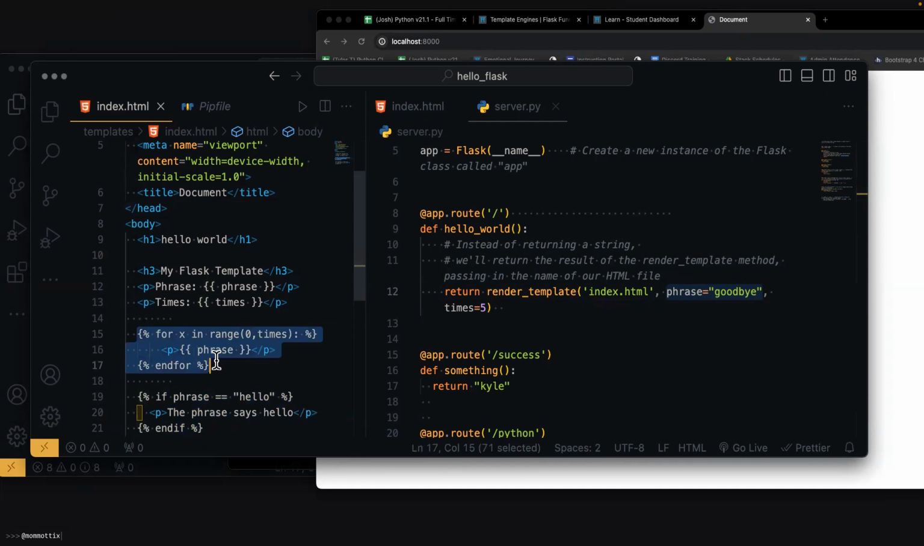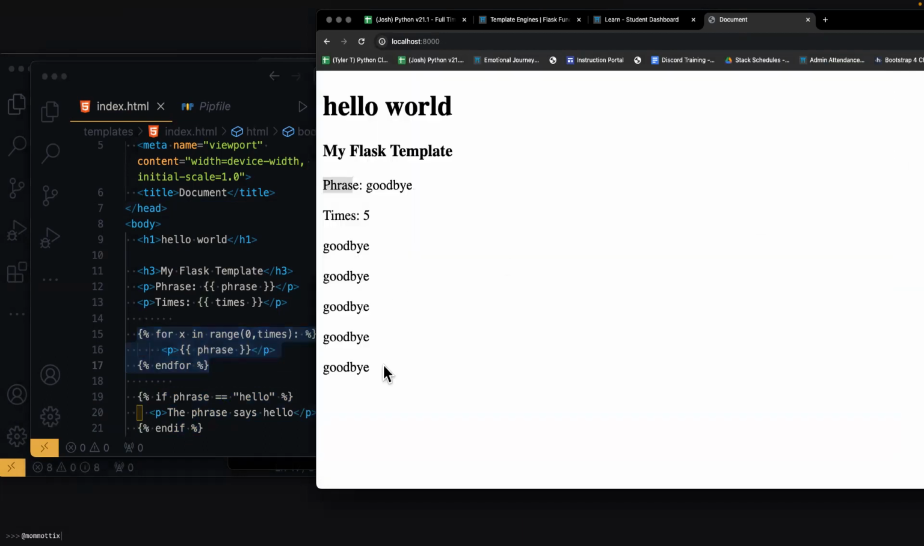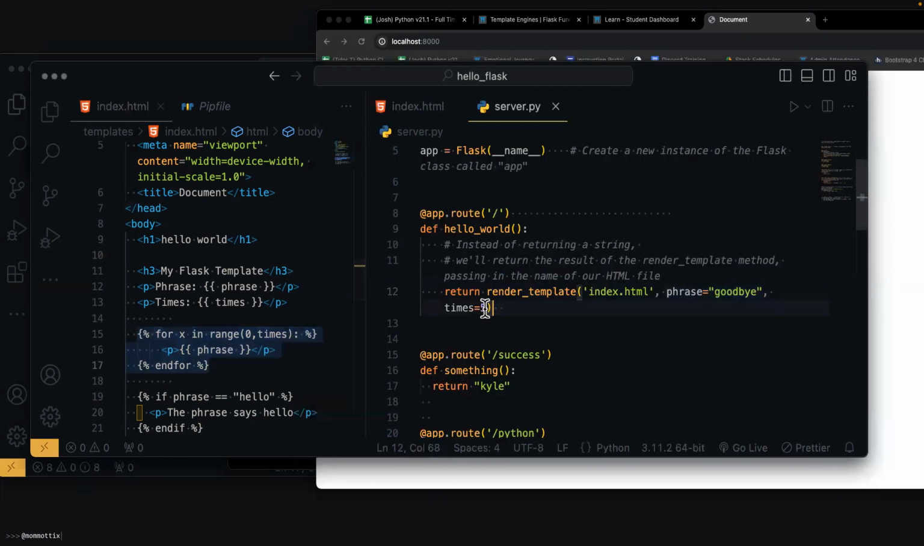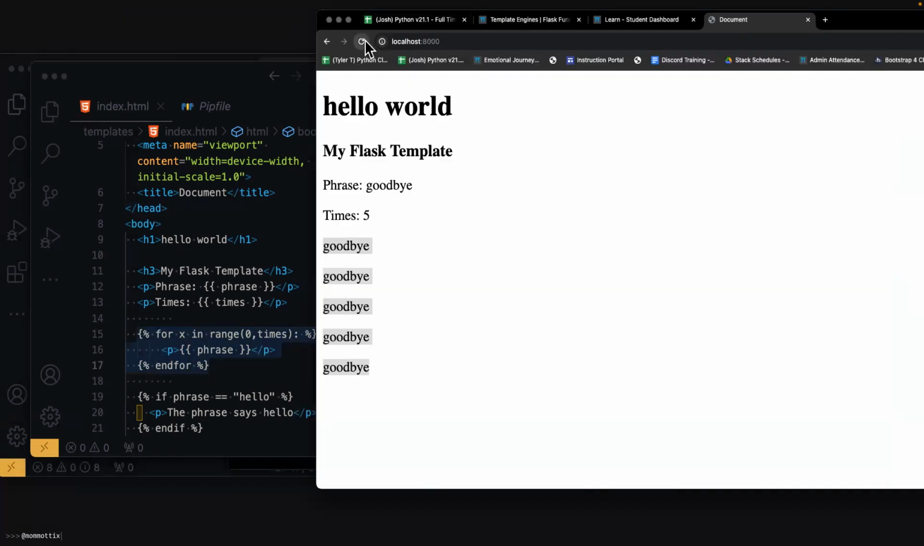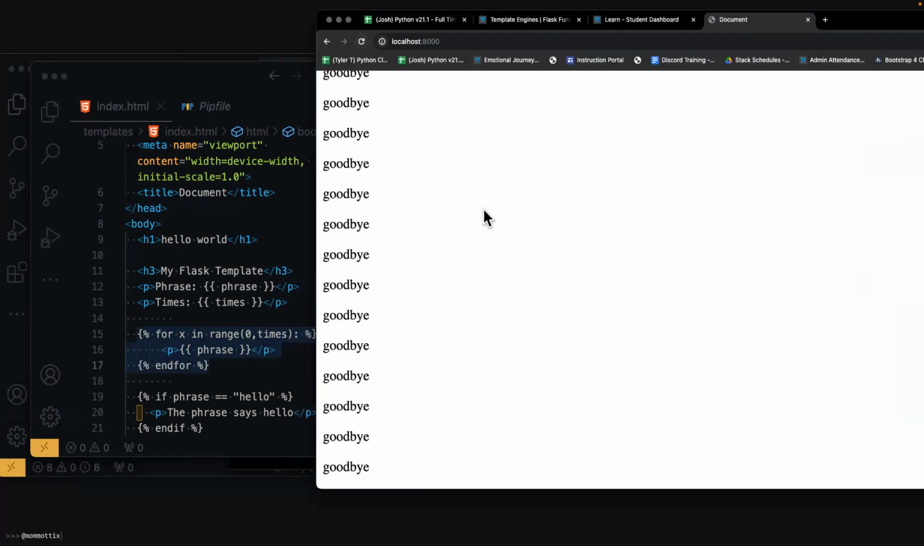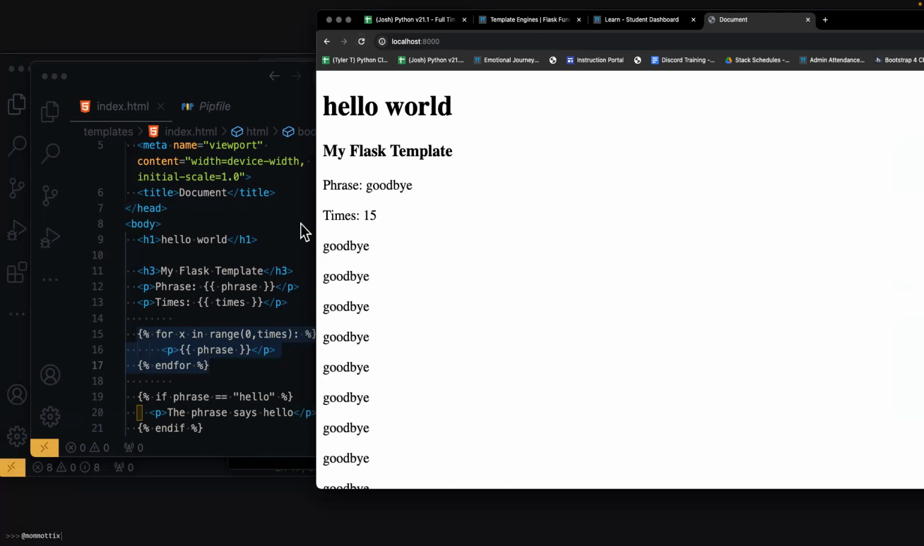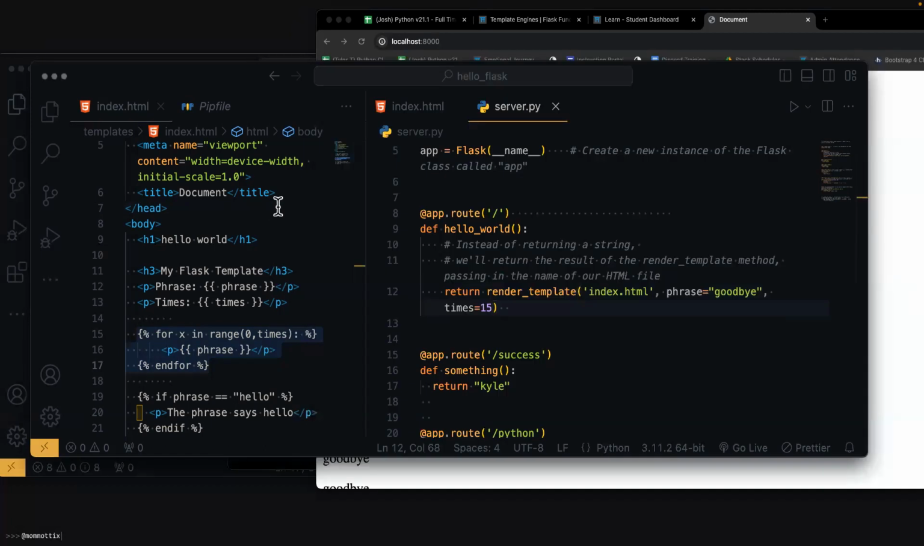This still does what it's supposed to do because it's not an if statement. It's a for loop. It's going to do it no matter what. 5 times. Let's increase the times just to see something else. Okay. There you go. 15 goodbyes. It's like leaving a family reunion. Goodbye, goodbye, goodbye. Okay.